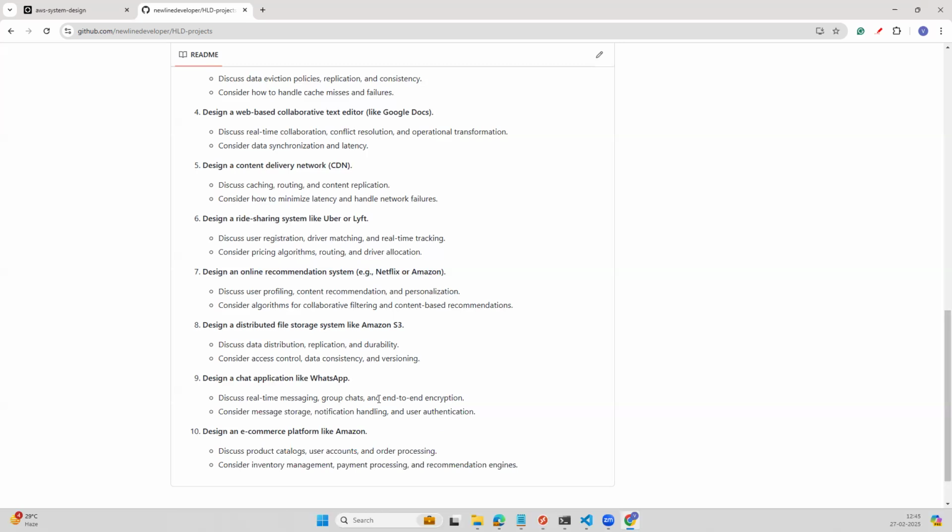And the final use case is how to design an e-commerce platform like Amazon. Here we are going to discuss product catalogs, user accounts, and order processing. We will also consider inventory management, payment processing, and the recommendation engine. Generally, how an e-commerce system handles these various components, all of that we are going to discuss.